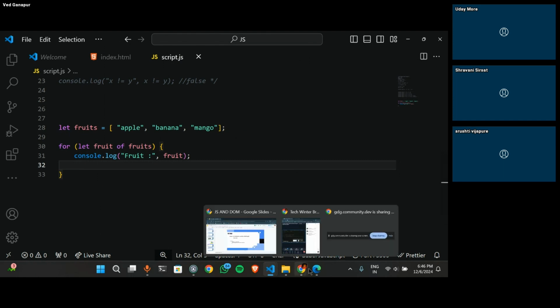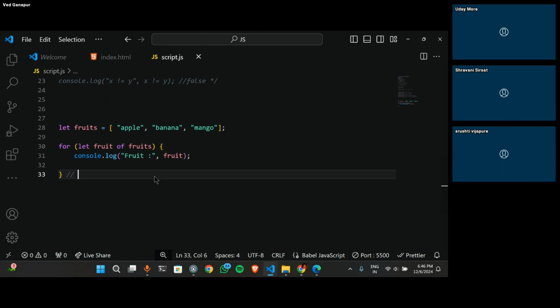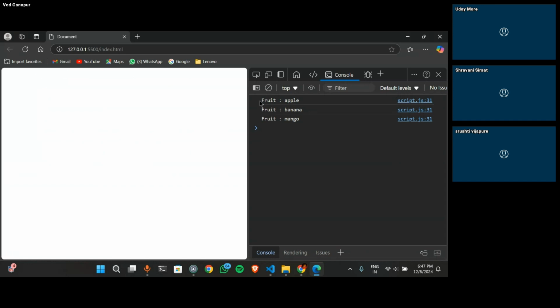हे आपल्याला पाहिजे. तर ह्याचं आउटपुट काय येणार, की एक एक करून फ्रूट, ऍपल, फ्रूट, बनाना असेल, फ्रूट, मँगो असेल तर आपला आउटपुट. लेट्स चेक. सेव्ह केलं याला. फ्रूट, ऍपल, फ्रूट, बनाना, फ्रूट, मँगो.